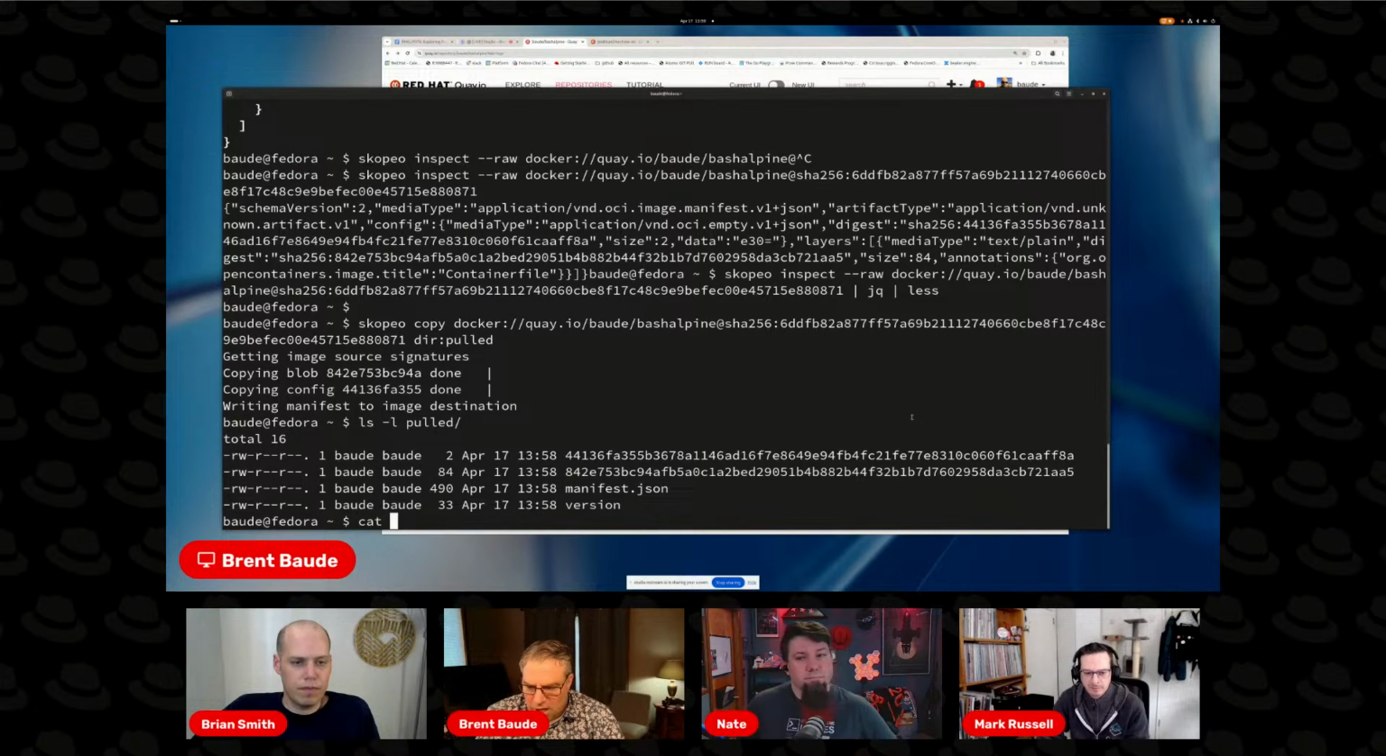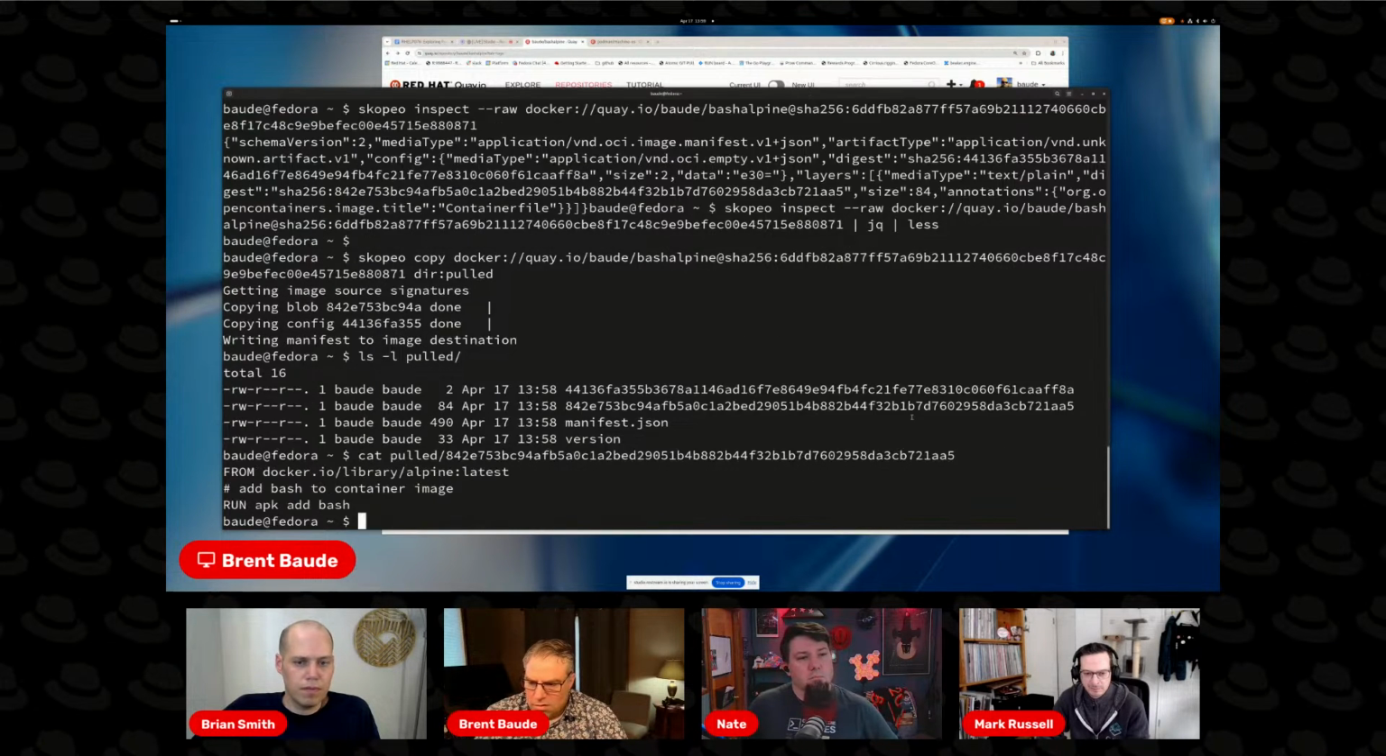And if we look at pulled, we'll see the container file there. Now this could have been anything. It could have been a disk image. It could have been, like I said, some sort of binary blob for data. It could have been your AI database. There's lots of various things that could be done here.